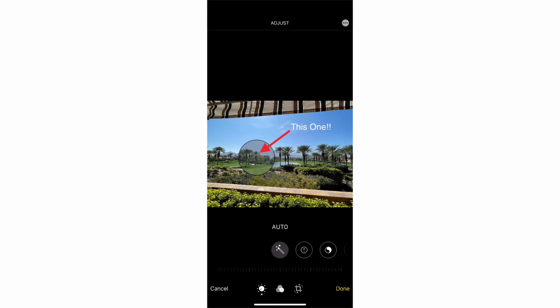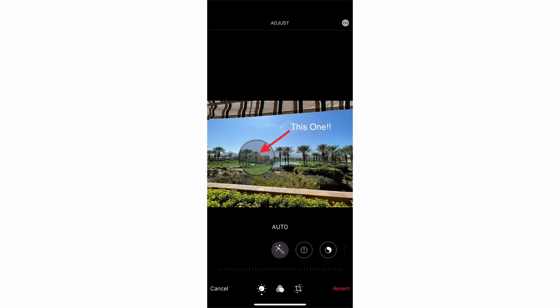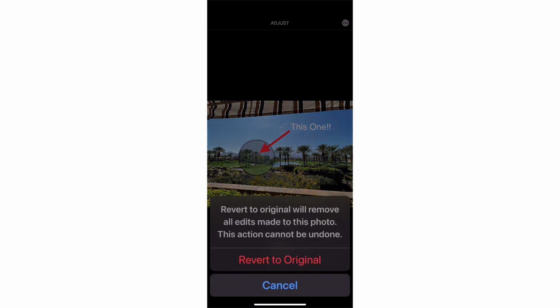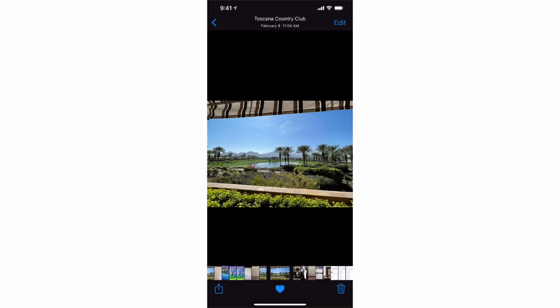If I really want to save everything that I've done on this, then I have to hit done one more time in the bottom right. Now it's been fully saved. However, if I tap on edit at this point, I also have the option to undo everything that I've done to this image by simply tapping on revert in the bottom right. It's just going to revert to the original, and all of my markup changes will be deleted. So that's also really handy.